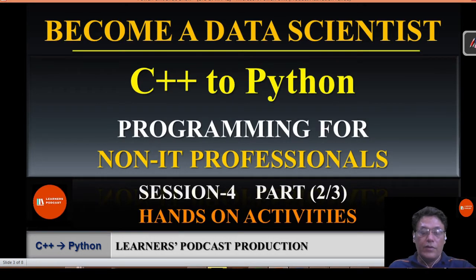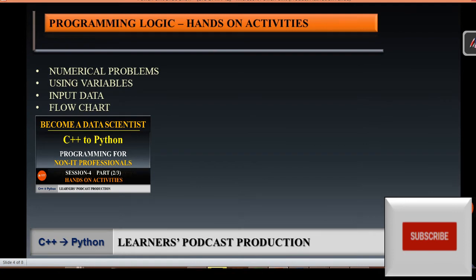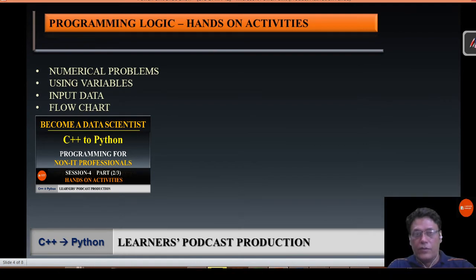This is the second part of session number 4 of our training, C++ to Python, programming for the non-IT professional. This is part of our training on data science. In the previous lecture, we ran our first program in GW Basic, learned some basic commands, and learned how to display a line of text on the screen. Today we will learn some more commands.